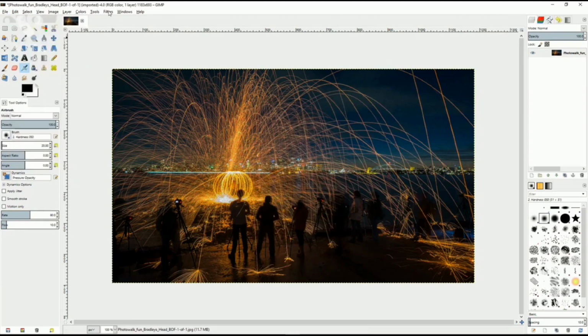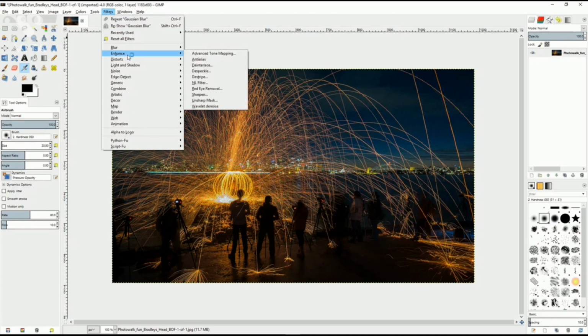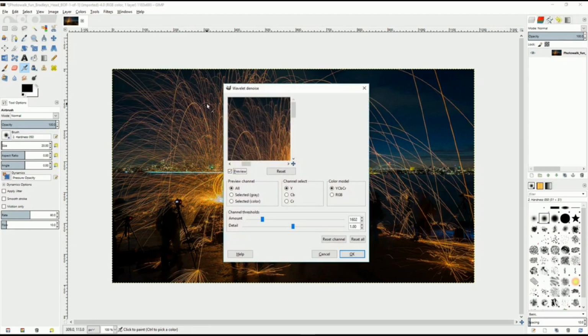And a lot of people like to use these blurs to get rid of the noise in the image. However, there is a better tool to get rid of the noise in images. It is an extra GIMP plugin that you can go find. Once you download that and put it into your GIMP program, you'll see it under your Enhance Filter options, and it's called Wavelet Denoise. Wavelet Denoise will allow you to bring up this dialog box that produces a better algorithm to remove the noise from your images.